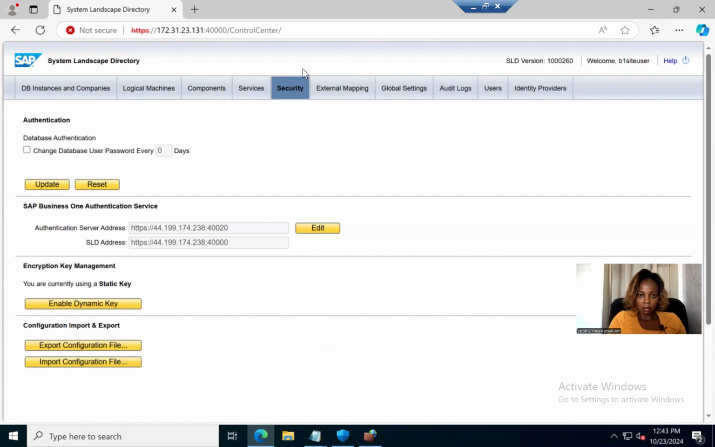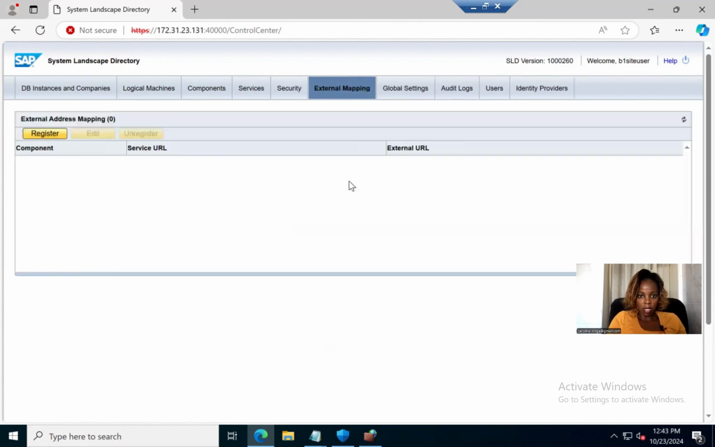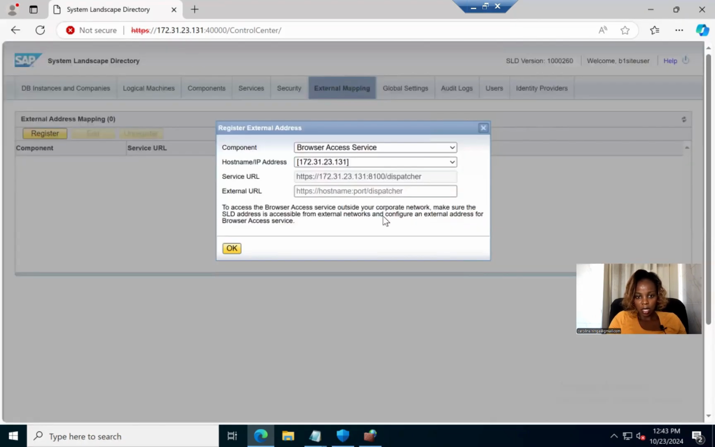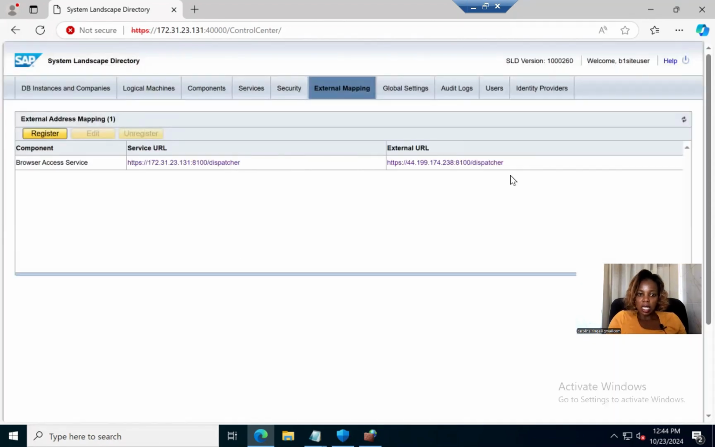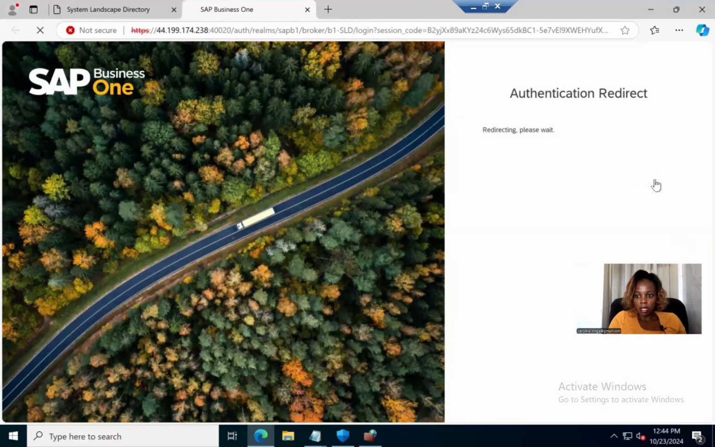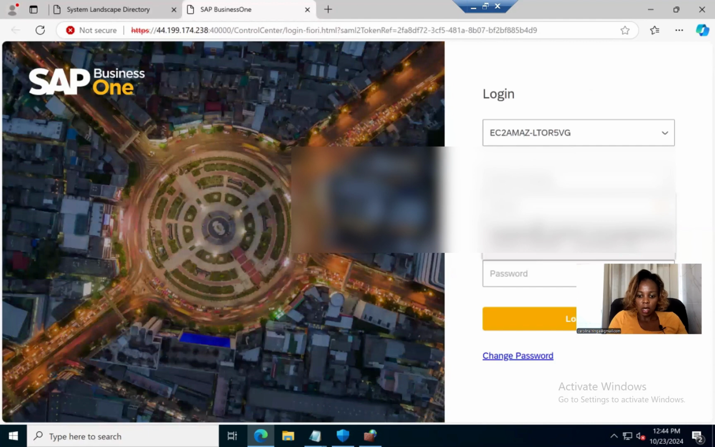And then finally, my last step is on the external mapping. And I click register. And basically here, I will just configure the external URL. So here it's already there. Then I click OK. This is the last step, basically. So we have the internal address and the external address. Let me just test them out. So I will start with the internal address. If I click it, as you can see, I'm able to log into SAP via the browser.